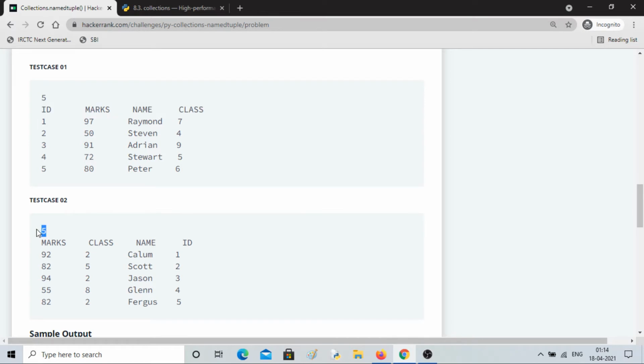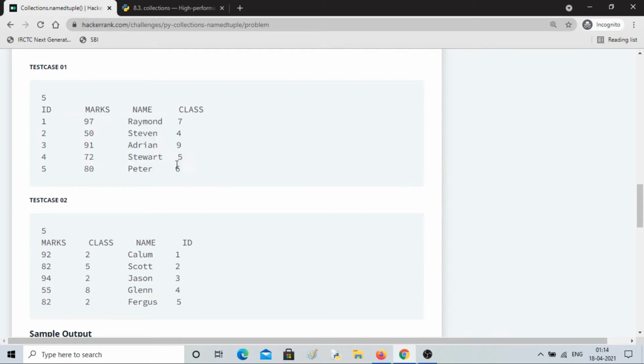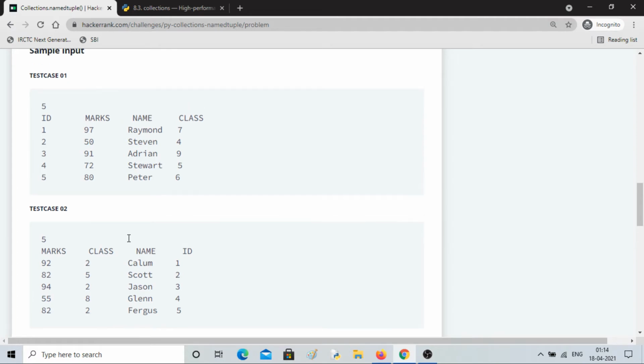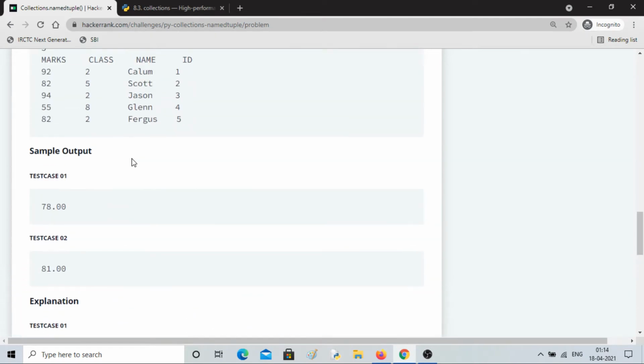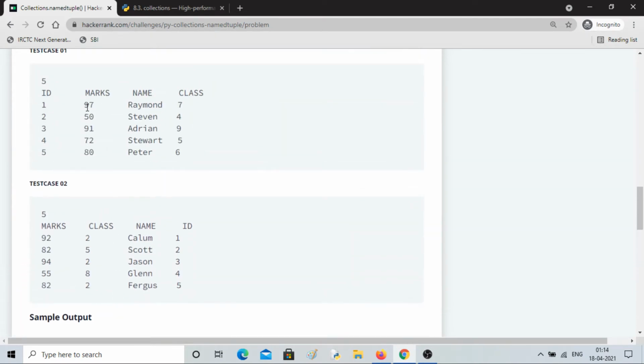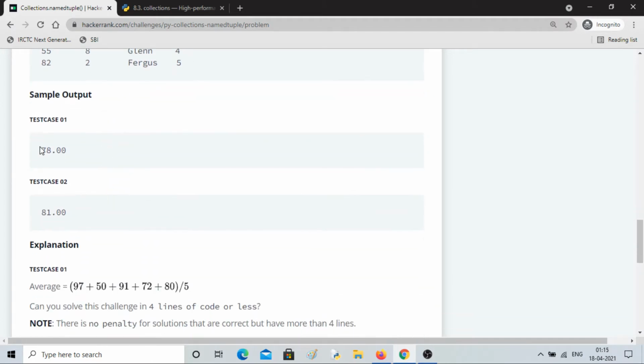Here also the n value is 5, and from the next line onwards, up to n lines, you will have the data. So id is given, then marks, name and class. Here first marks is given, class, then name and then id. So there is shuffling in the columns. So we have to make use of namedtuple and print the average. For the first case it is 78. If we add these and divide by 5, similarly add these and divide by 5, you will get 78 and 81 up to 2 decimal places, as you can see.